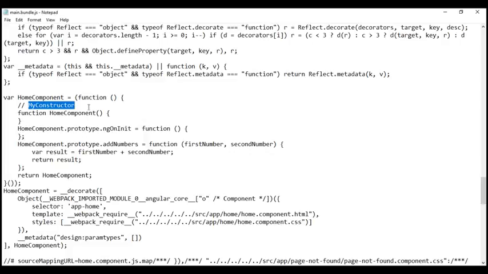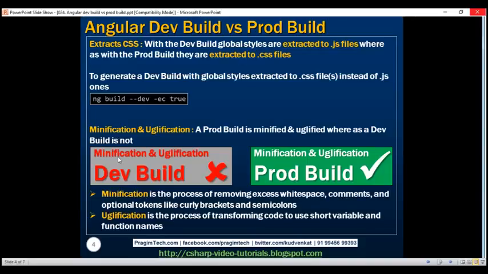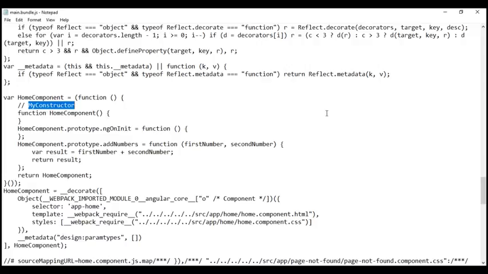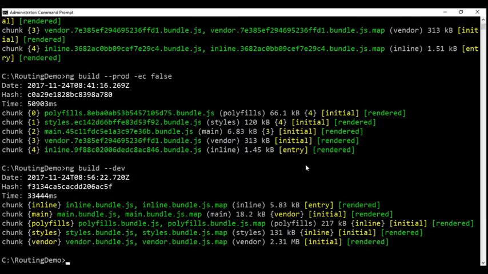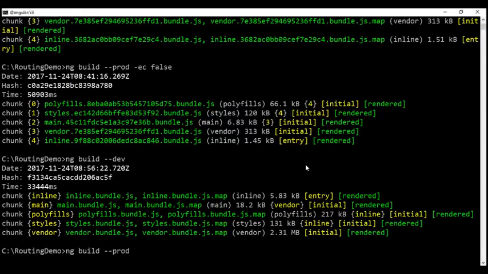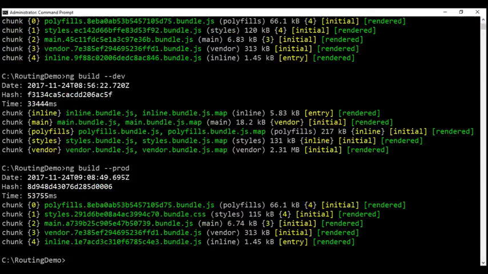So with a dev build, we don't get minification and uglification, but with a prod build we do. Now let's do a prod build and see how things are going to change. But before that, let's close this Notepad and then let's go back to our console and execute this ng build command with the --prod option. There we go. Our production build is complete.